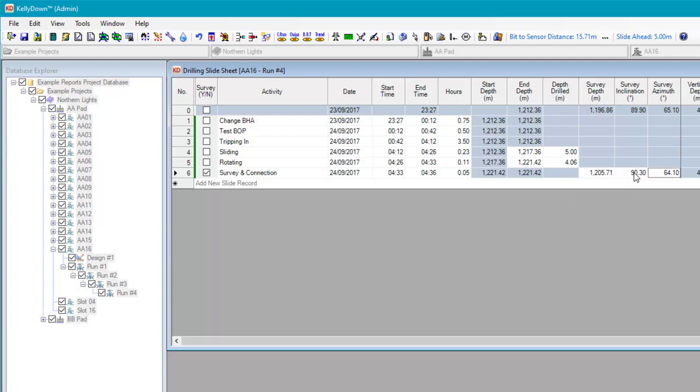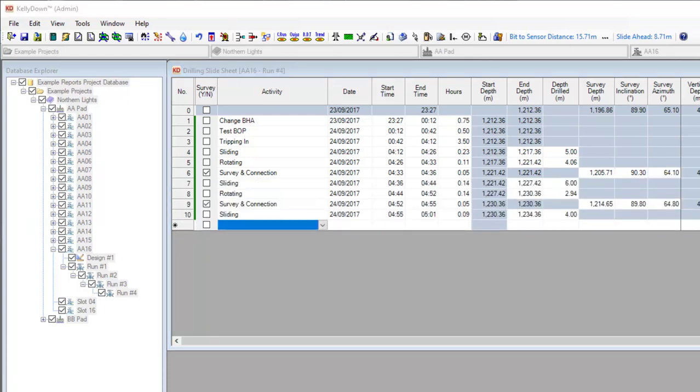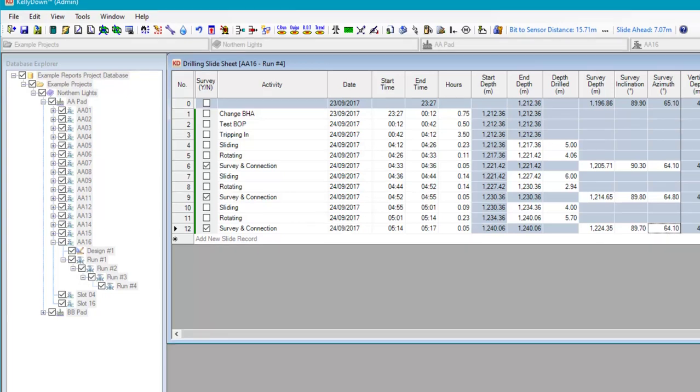As drilling progresses, the directional driller enters more activities, which could include new survey data. Whenever corrected survey data is received from the survey analysis company, it will be updated in the slide sheet. So now the directional driller has entered a survey at 1,224 meters, and at the same time new survey data has been processed by the survey analysis company.